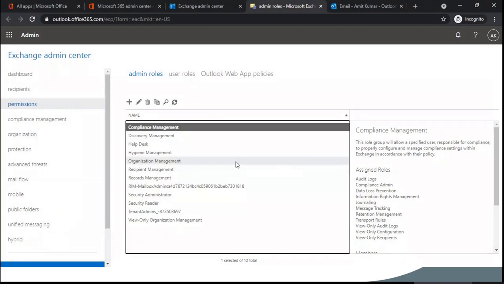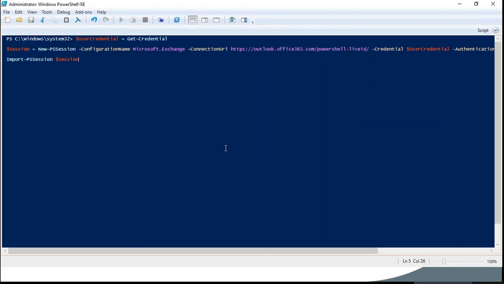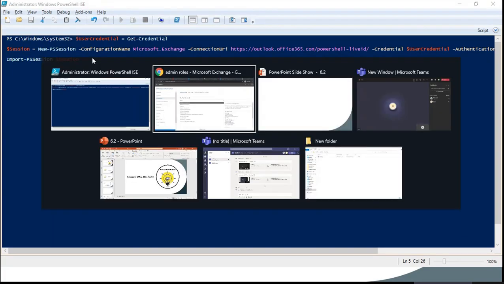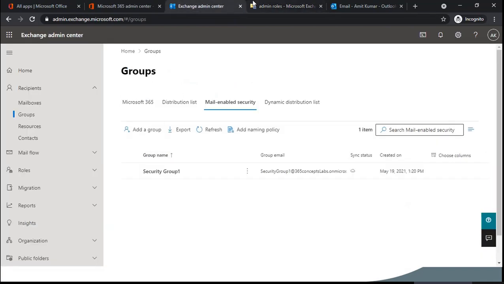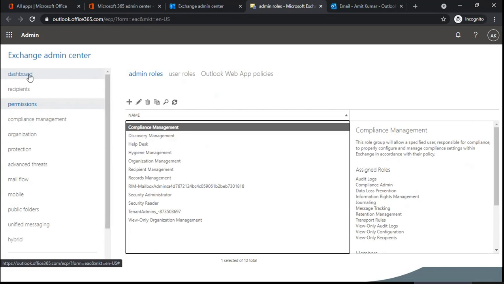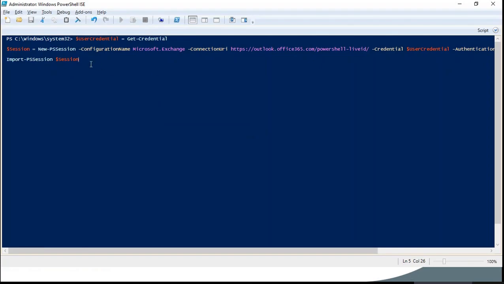Okay, now the same thing you can achieve from PowerShell as well. In order to run PowerShell commands, let's assume that you want to manage your Office 365 Exchange Admin Center, right? Now, if you want to manage all these options from PowerShell, first you need to connect to this Exchange Admin Center from PowerShell. Now, to do that, you need to run certain commands. These commands are available in a Microsoft document. I will be sharing that document in the comment section.